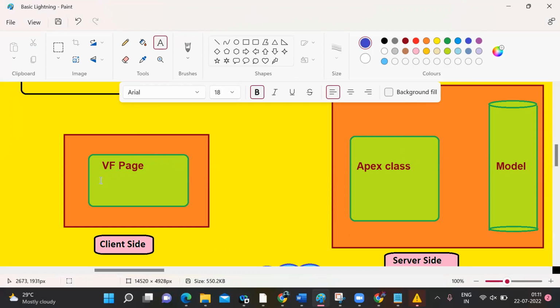So VisualForce Page is a view. Whatever you write in VisualForce Page, it will display to the client side. If you want to write any logic, we write that in the controller. Whatever backend logic you want to write, we write in the Apex class controller. So the class is the controller. Model is a database where you will store the information. So database is a model.